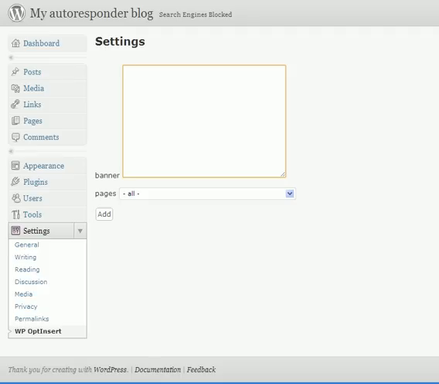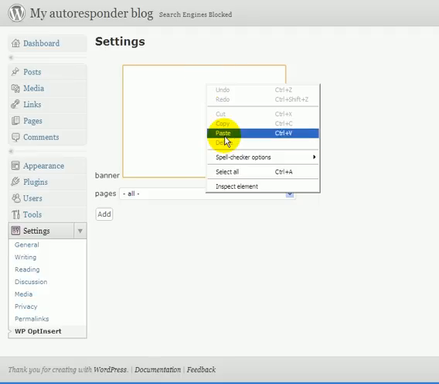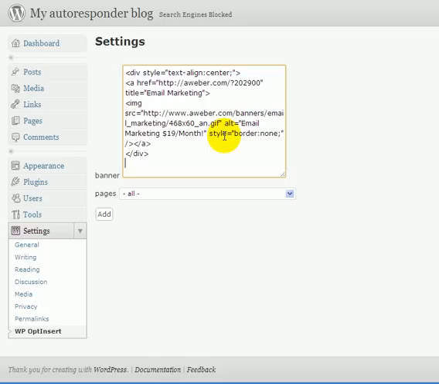And now if I go back to our control page, I'm going to right click inside the text box and choose paste, and that pastes the code from Aweber into the text box there for the banner. Now let's look at this drop down box opposite the legend pages. There is by default the choice to put it on every page, but I'm going to come back to that.